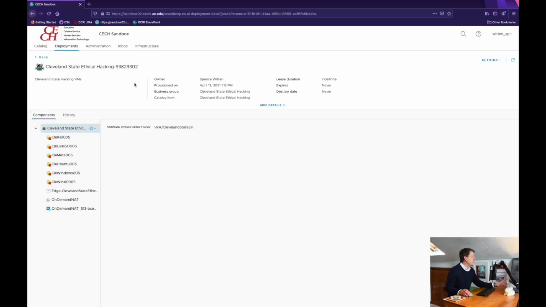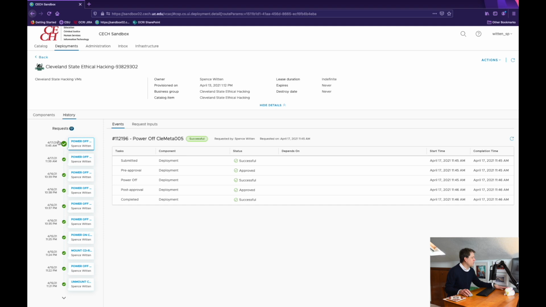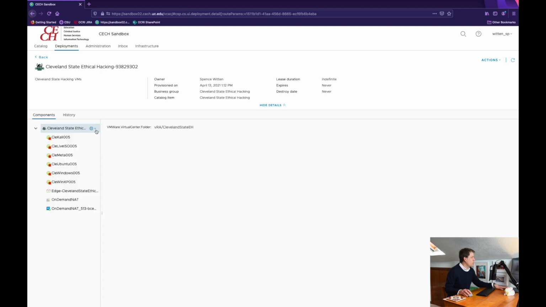And I'm optimistic it did. Not only does it not show in progress anymore, not only does history show that this was successful, we have our little gear back. And so we can go ahead and start taking action with these virtual machines.